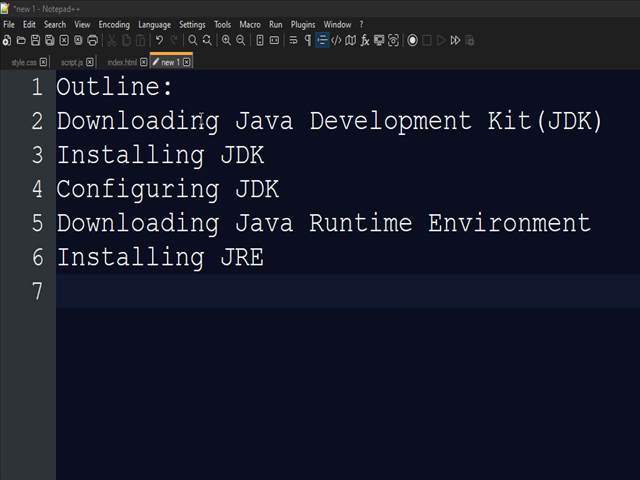Today we are going to work on JDK, Java Development Kit. When you are going to execute a Java program on your machine, on a computer, the first thing we need is the JDK to be installed, and at the same time JRE, Java Runtime Environment. Today we are going to see how to download, install, and configure JDK on our system and machine. At the same time we download the Java Runtime Environment and install JRE.